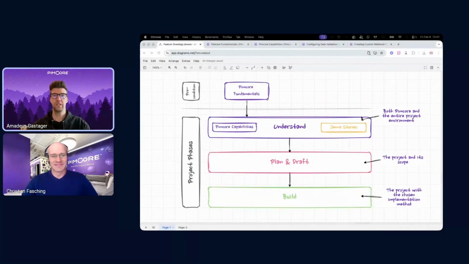To have an overview. And what we see here is that we restructured our courses not based on users or persons, but based on project phases. So we have 3 main project phases where we say we have an understand phase, a plan and draft phase, and a build phase. So in short, the understand phase is the phase where you have to understand your customer, but of course you also have to understand the tool you want to implement.